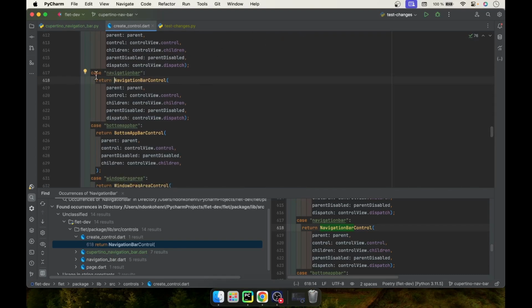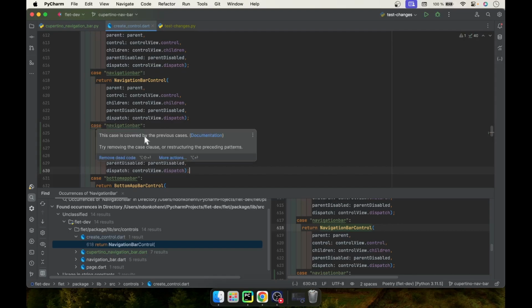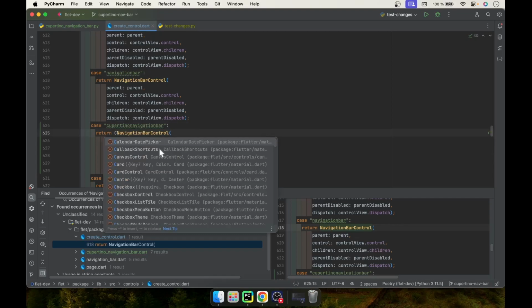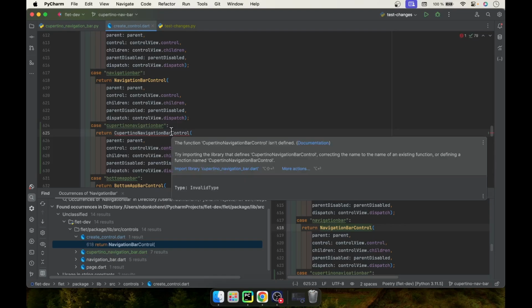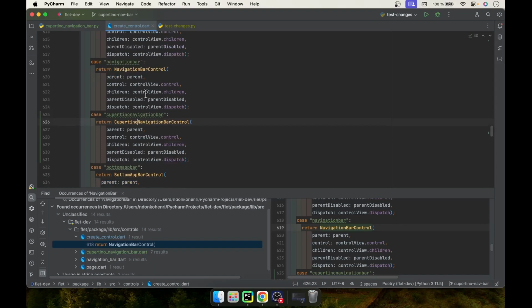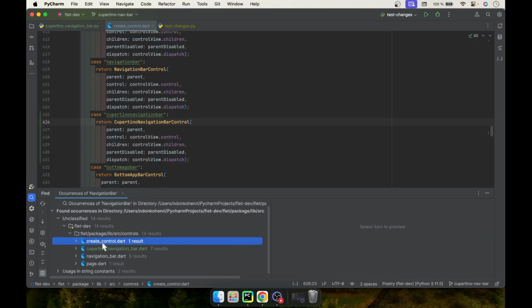Okay, as you can see, the navigation bar is also used here. So I'll copy this case, and below it I'm going to paste this one, and as you can see, it says this case is already covered. That's because we need to modify it to Cupertino navigation bar, and over here Cupertino navigation bar, and we have to import this control. So it's imported, and just exactly like the navigation bar control. Okay, so that's done. This one is done.